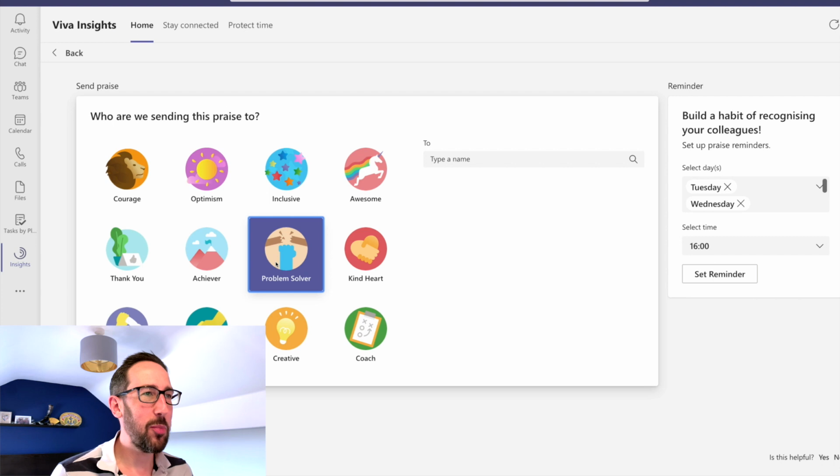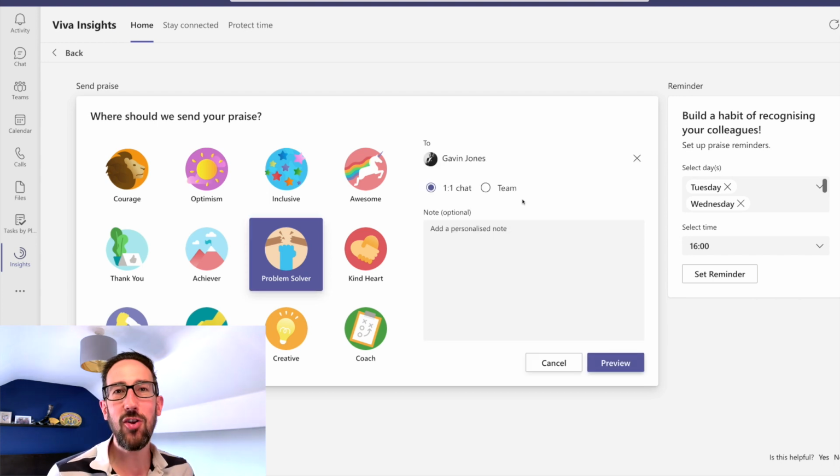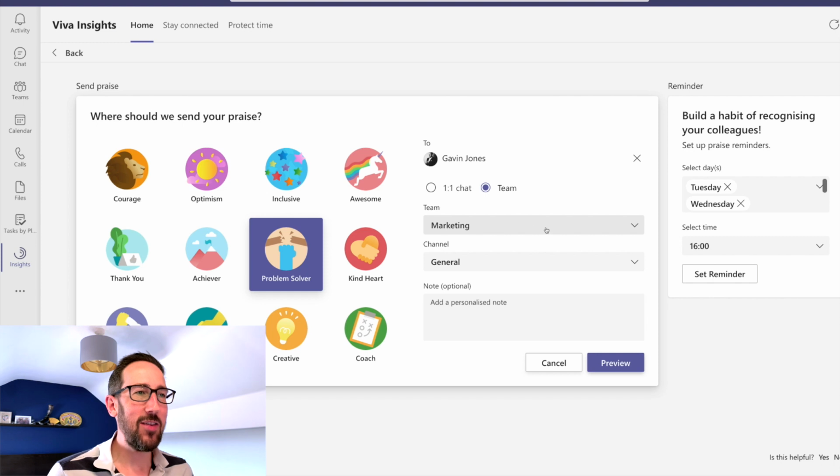We can say someone's a problem solver, click who to send it to, and then you get the option to either do it in a one-to-one chat, so you can send praise in one-to-one, but I think the best thing about giving praise is that it's open. It's helping people work out in the open and also rewarding them. If just you and them know about it, it's not going to be as good.